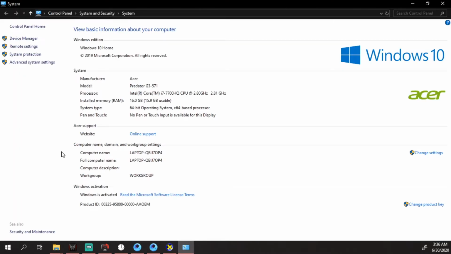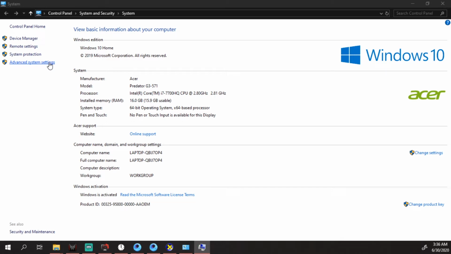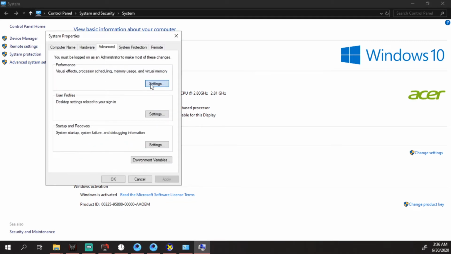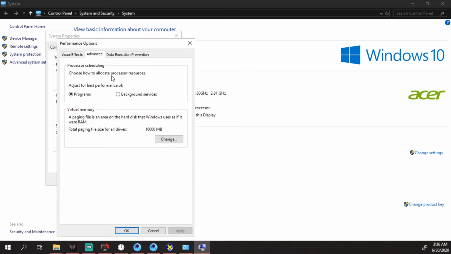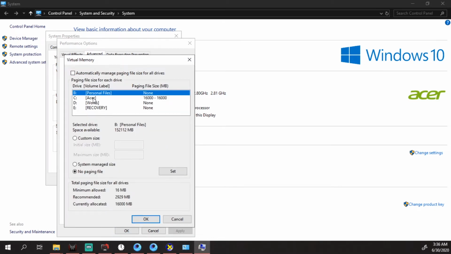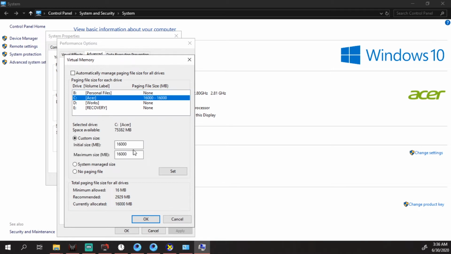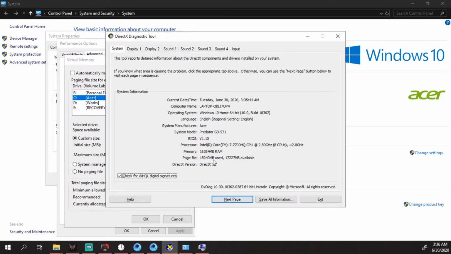Properties, Advanced system settings, Advanced, and under Virtual memory, click Change. Go to the drive where the OS is actually installed, that would be the C drive, and assign a value between 8000 and 16000. For me it's going to be 16000 since it's using a lot of page file size. I'm giving it enough.